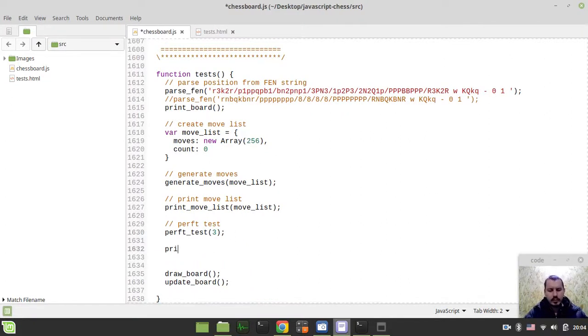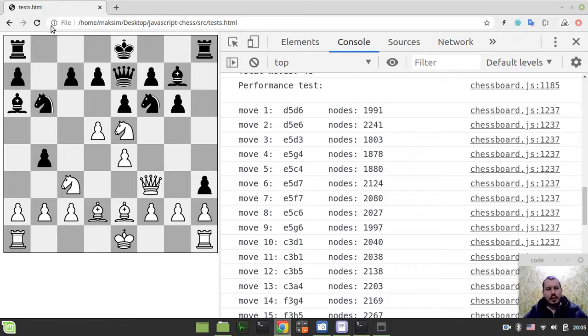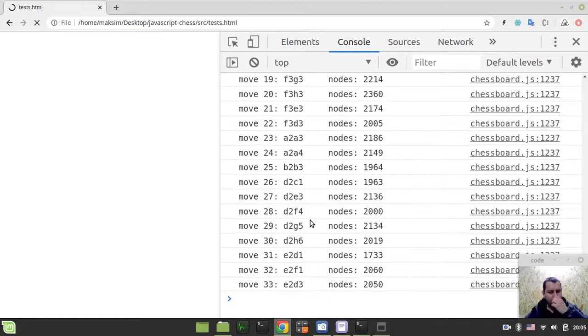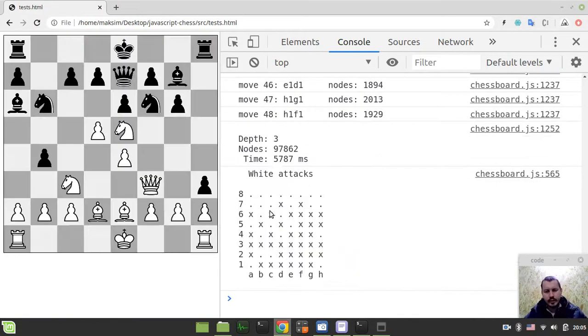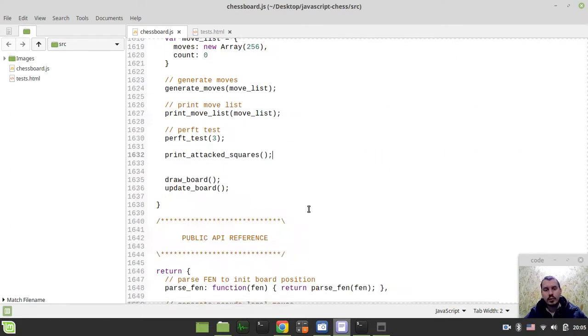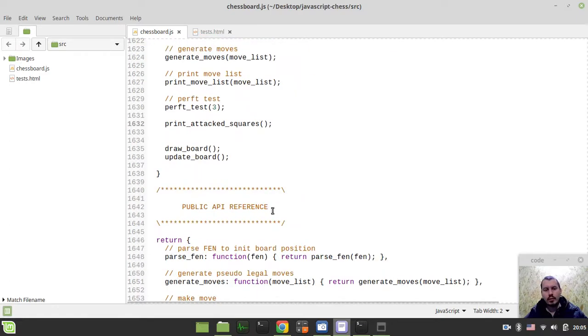So let's say print attacked squares. Okay. Yeah, it does. So all the squares that are being attacked by whites are marked as this axis. Well, anyway, I really need to pick up all the possible tests available and bring them all together when it comes to production. But for now, I just want to demonstrate a few of them basically.